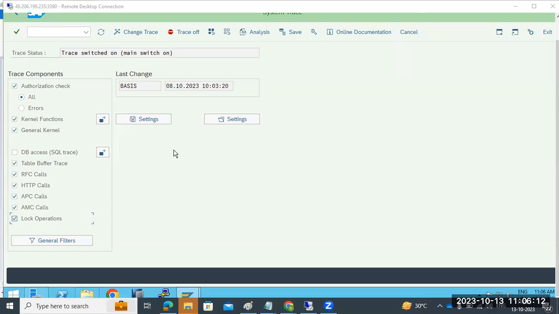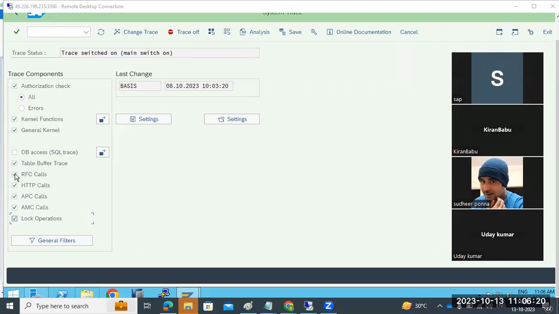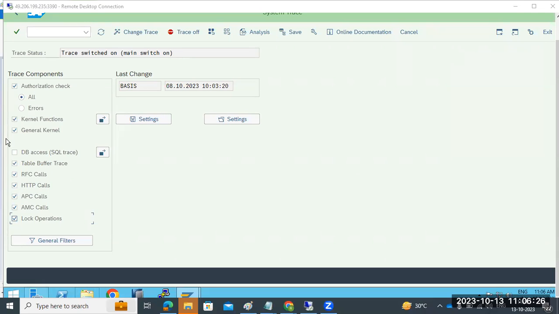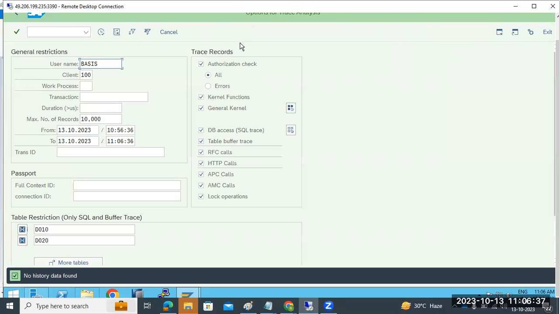In that case, you can select whichever trace you need. Suppose you want to check the HTTP calls or the RFC calls, then you check the trace levels and switch on the trace. Then you can switch off the trace and perform the analysis, and it will display what went wrong. All the information will be displayed here.